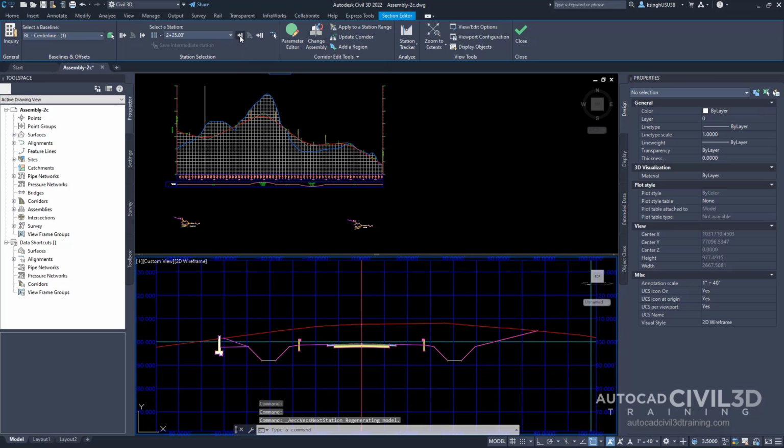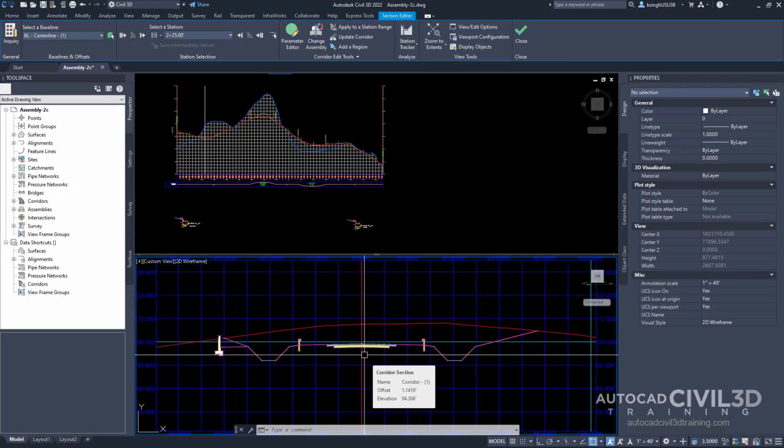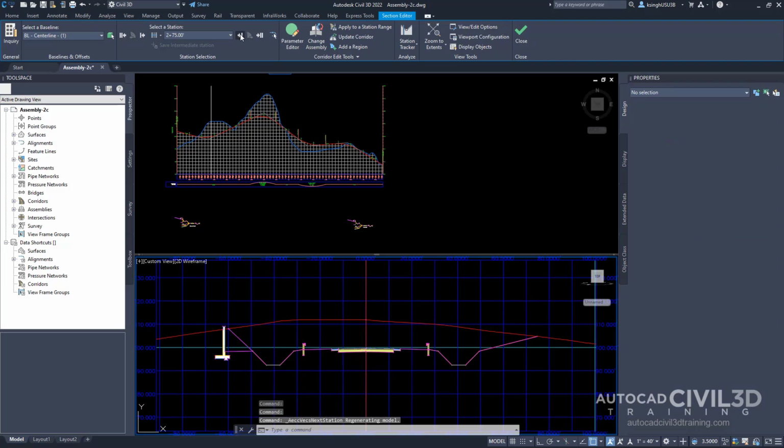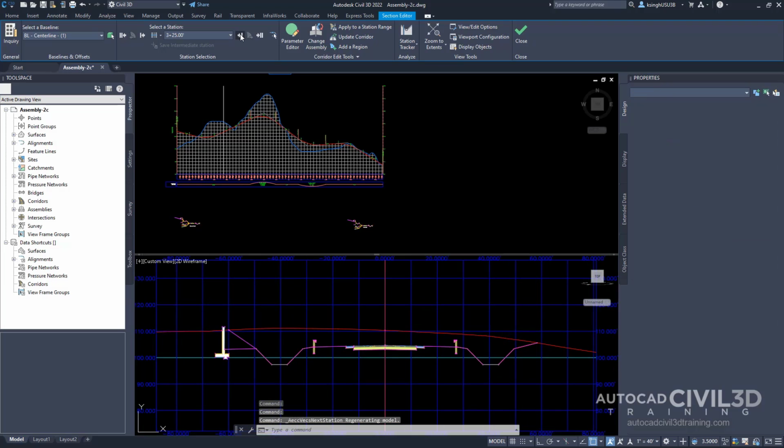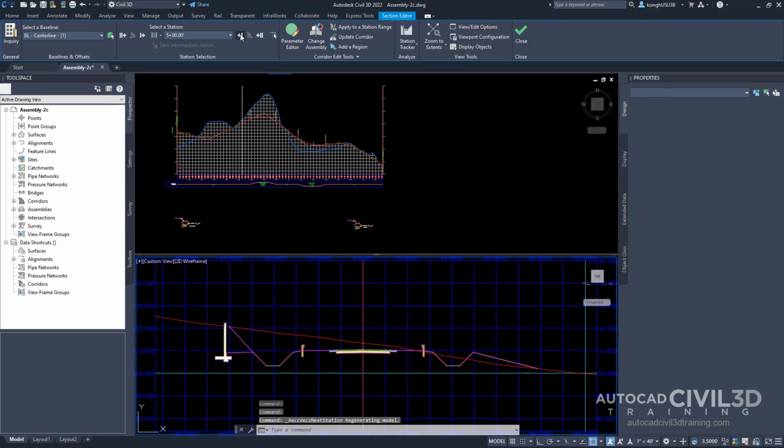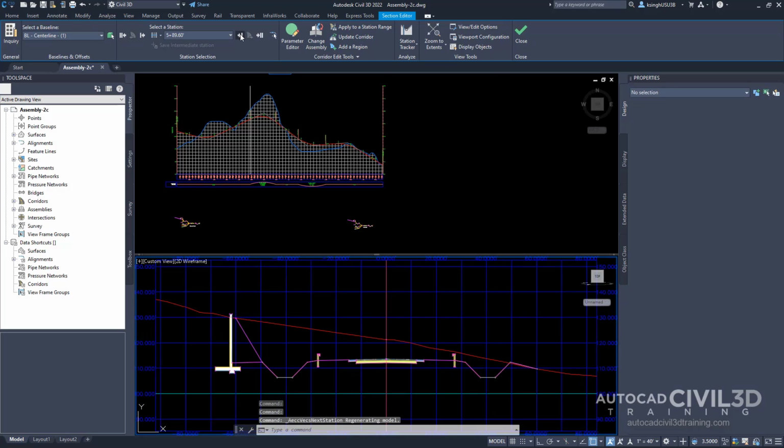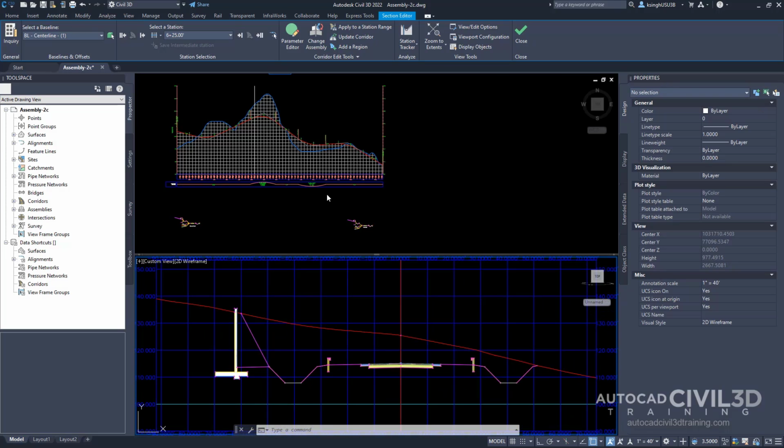Go ahead and click to 225. Now in this section, the cut condition is greater than 5 feet as you specified. The daylight width slope and the retaining wall vertical subassemblies are applied after the ditch. You can go ahead and continue to examine all the different sections, and you can see how the conditional subassemblies were applied. So that's how you go about rebuilding the corridor and examining the results in Civil 3D.